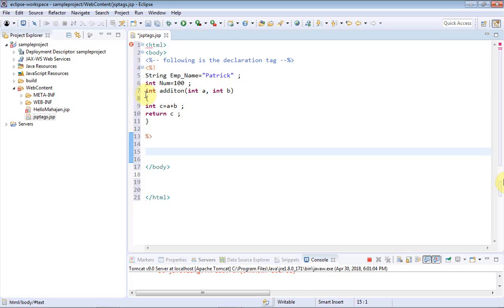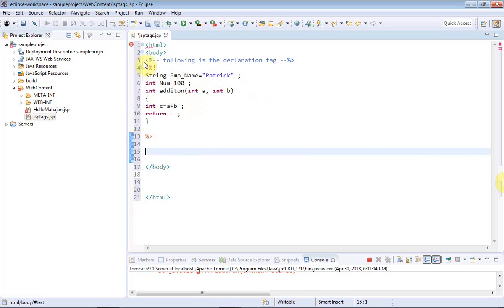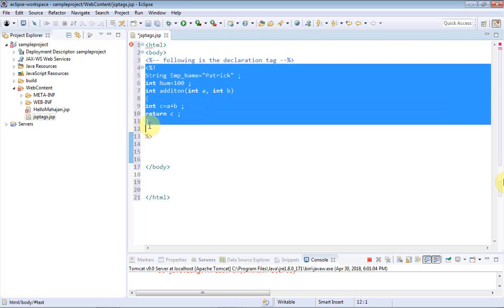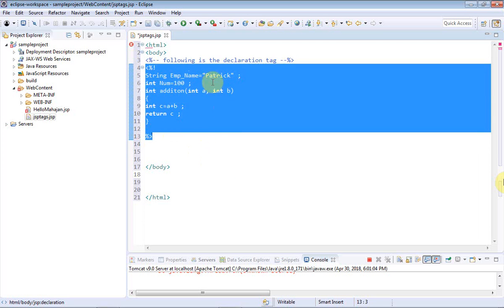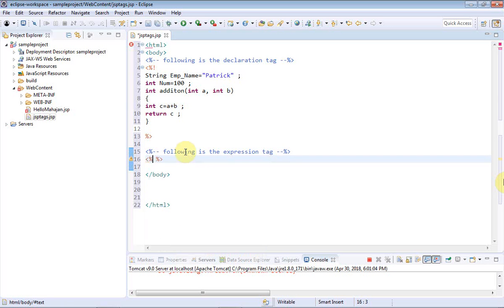You can see this whole thing is under the declaration tag. We have declared two variables and one function. Now I am again going to use the comment tag. As you know, the comment tag starts with angular bracket, percentage, hyphen, and the comment is: following is the expression tag. So I have closed the comment tag.